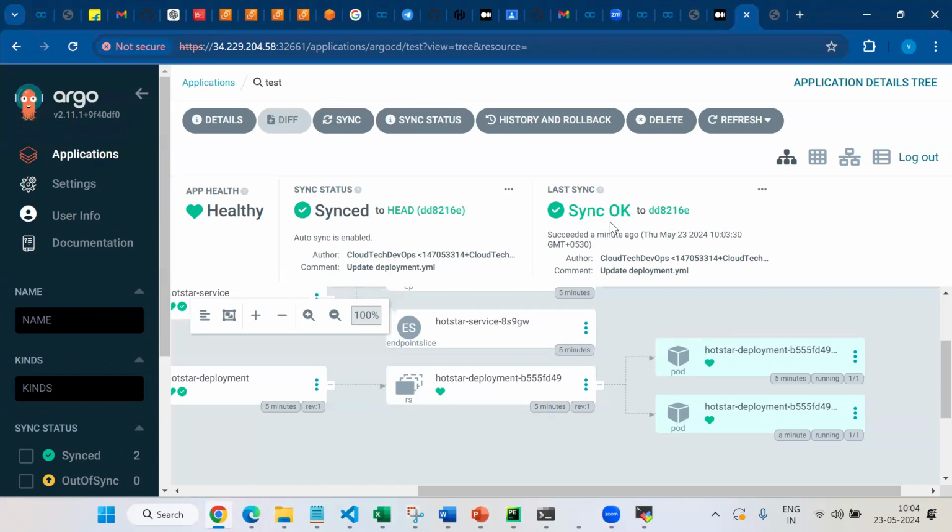Any questions? So this process is the UI process, right? Creating the application through the UI, we can also do it through the YAML process. If you're clear here, any questions?